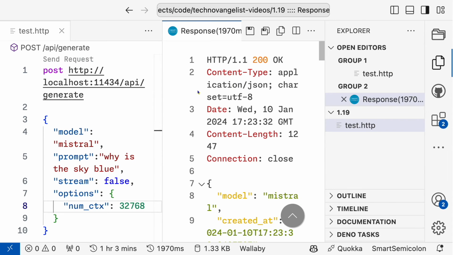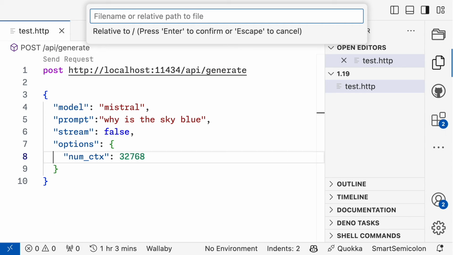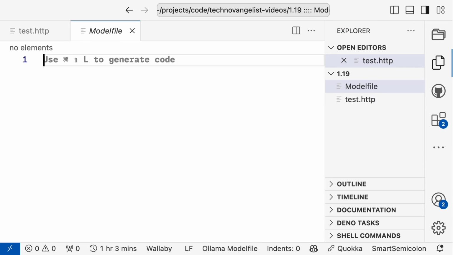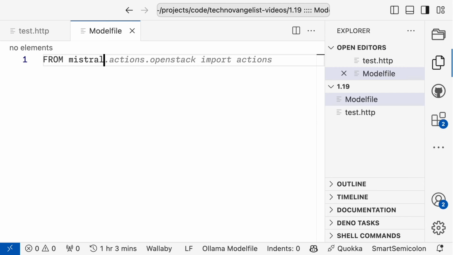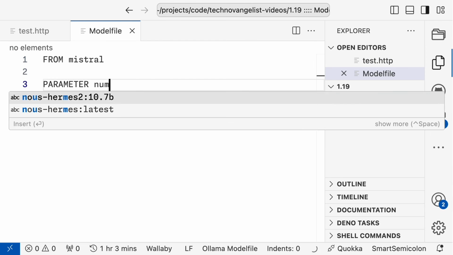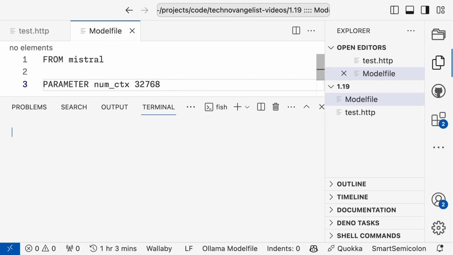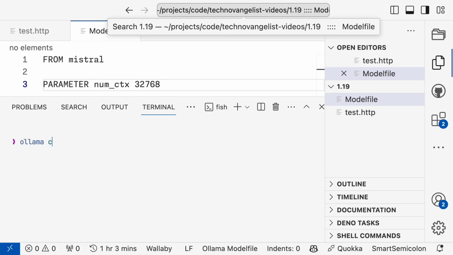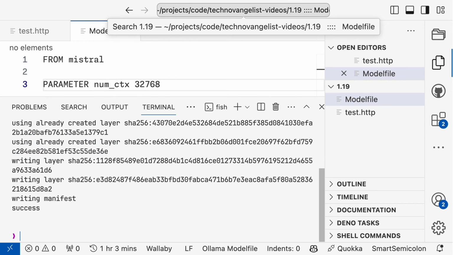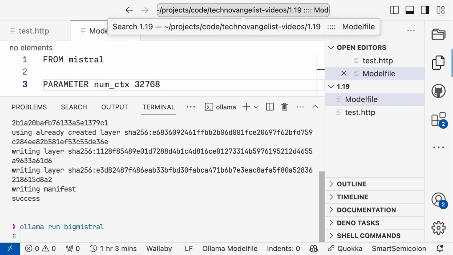The last example I'll do is I want to create a new model that always has that set. So in a new directory, I'll create a model file from Mistral, parameter num_ctx 32768, and since that's all we're changing, that's all we need. Now back at the command line, I can run Ollama create big Mistral. Normally I would need to say -f model file, but if we're in the same directory and it's called model file, we can skip that. And now Ollama run big Mistral. And now we have our Mistral with a big context.